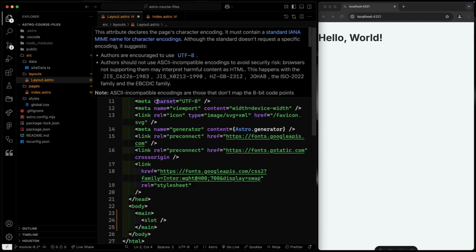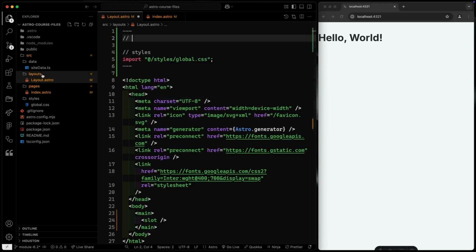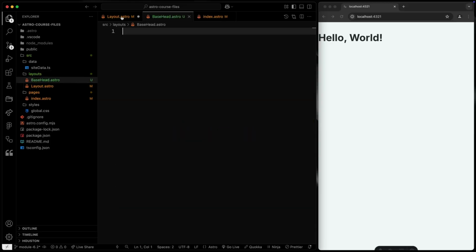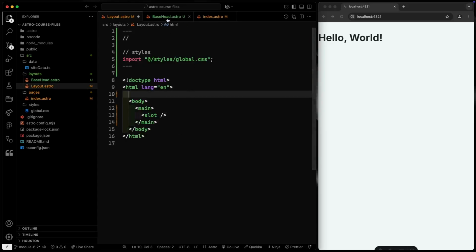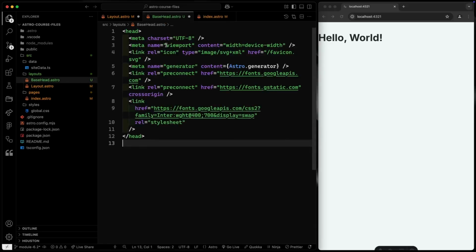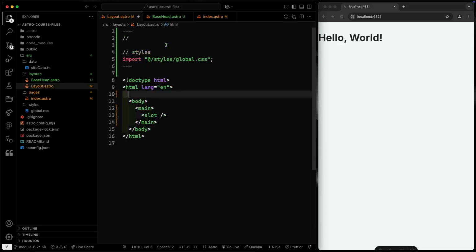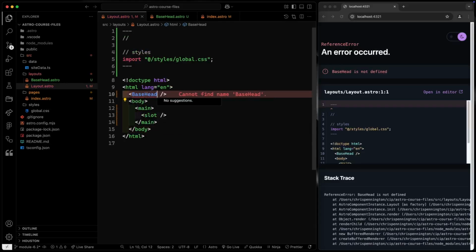So that's what I'm going to do, and we'll import it up here in a second, but I first of all need to create it. So I'm just going to call this base head.astro, and then what we're going to do is just grab all of this and move it over here. So let's come over here. I'm going to drop this all in right here, save that, and then come over here. We're just going to do base head like this, and it looks like it doesn't want to find it. So we can do it ourselves. That's fine. I'll just come over here.